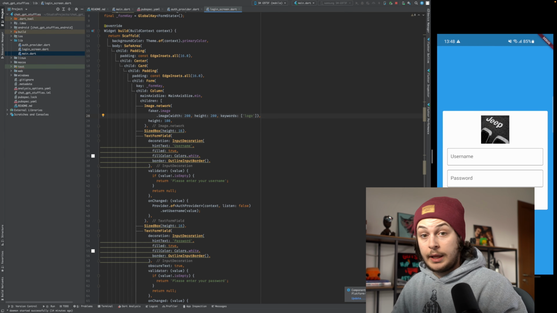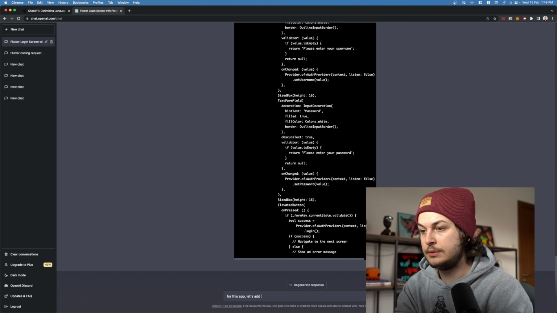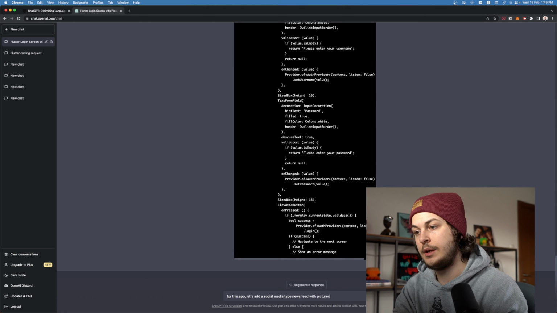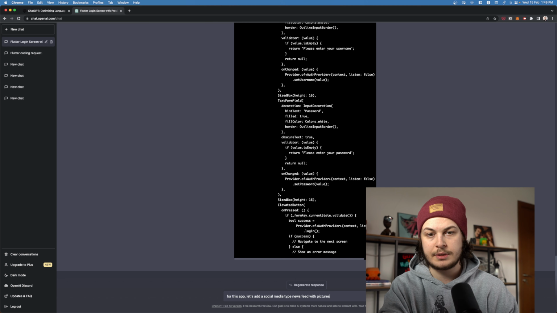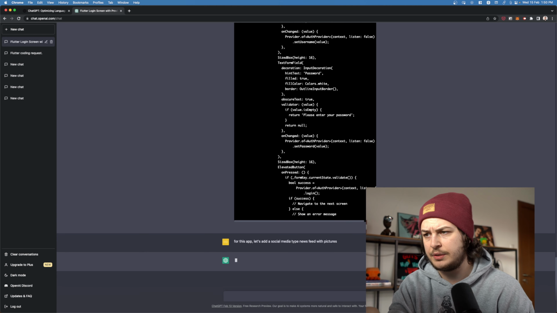Okay. I like it. We log in into Jeep's application. We know BMW uses Flutter, so why not Jeep? General Motors. Take a hint. Okay. Let's just ask it for a social media feed like page. So for this app, let's add a social media type news feed with pictures, and I will add the pictures from Faker, and we'll have it squares of 500 by 500.